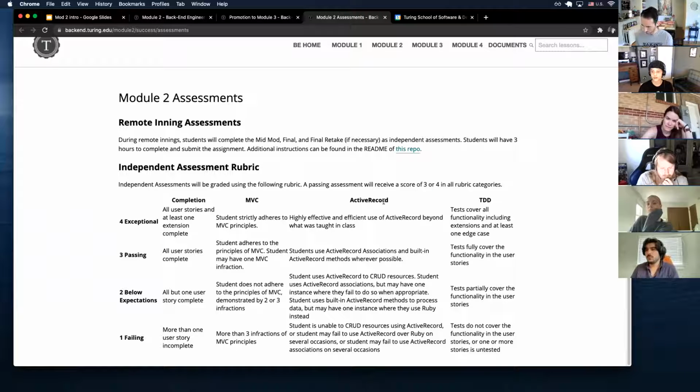Active record is another big category. So we really want to see that you all have a great level of comfort with active record and using it to accomplish data tasks in your application. There will be cases where you might be able to accomplish something writing Ruby code, but there will be a more efficient way to do that task with active record. And we really want to make sure that you all are comfortable identifying those situations and using active record rather than using Ruby, and using active record correctly.